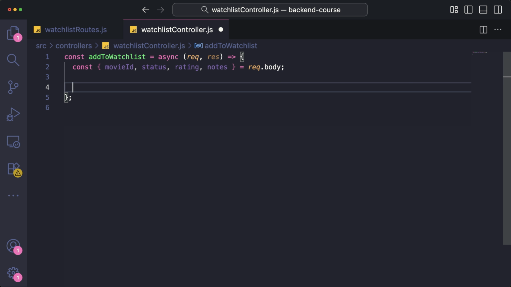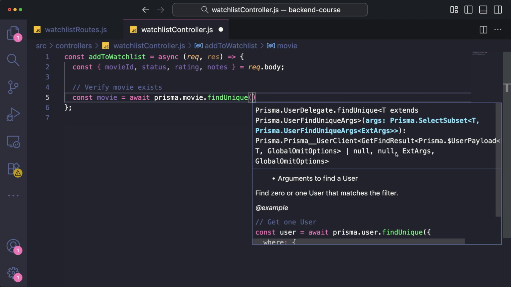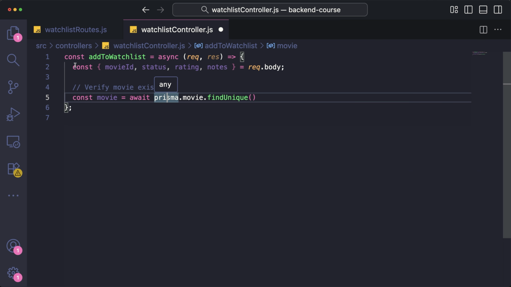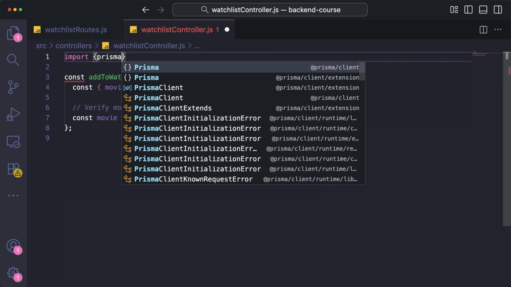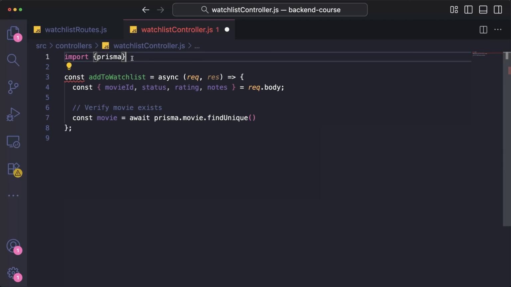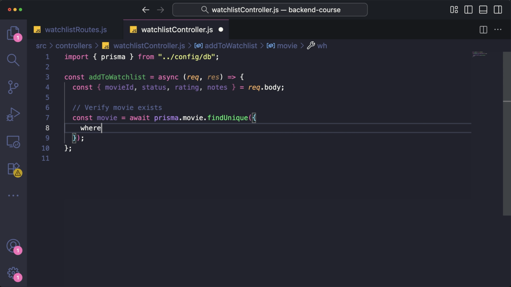Then what I want to do is first verify that the movie that I'm adding exists in the movies table. So that's an important check to do first, so that we don't break anything. To do that, I'm going to say const movie is equal to await prisma.movie.findUnique. Now, what is this doing right here? Why is it giving us an error? We have to import the Prisma client from our DB file. So I'll say import prisma from the config/db. Now in this findUnique, we're going to try to find a movie where the ID of the movie is equal to the movieId that is being passed in the body.